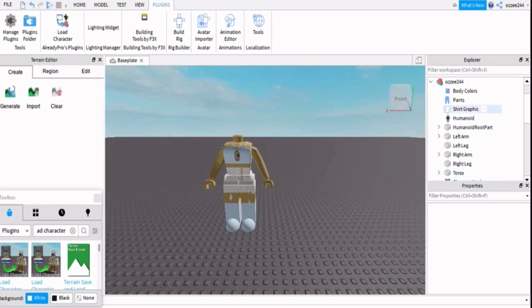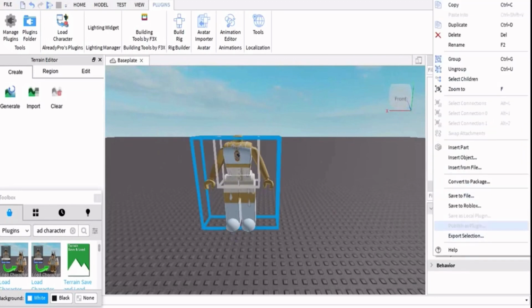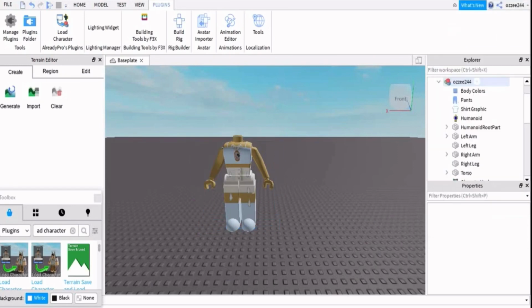When you've removed all the accessories and the head, you want to right click on your character's name and click on Export Selection and click on Save. Now I'm not going to do this in this video because my computer has been crashing every time I save on Export Selection because my computer is just terrible. But you're going to want to do that and you're going to want to click on Export Selection.